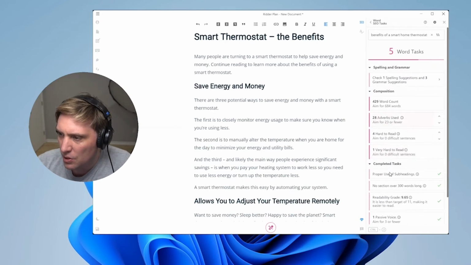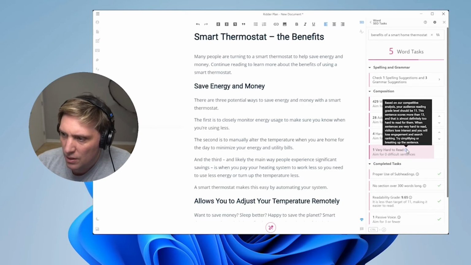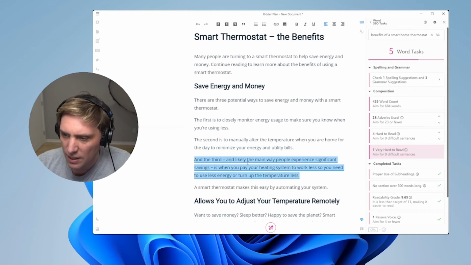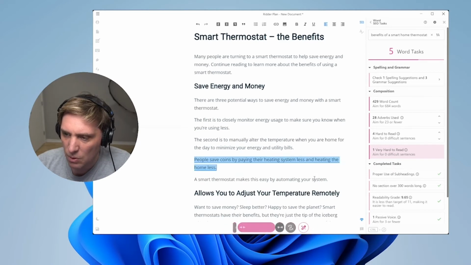And one trick I want to show you is here, hard to read. So let's go with very hard to read. What it did here is it found out that the ideal reading grade level here is 11 or below. And if we click on this, we're going to find this sentence here is very long and complex. So people will basically stop reading and engagement will drop. So what I'll do is I'll select a sentence and I will click on simplify and it will rewrite the sentence with less words.